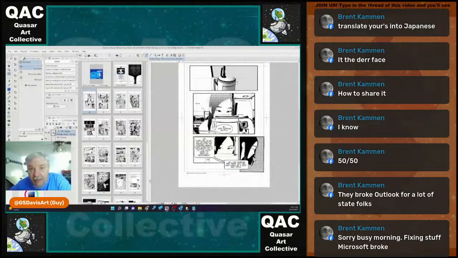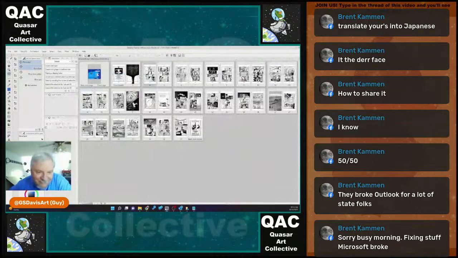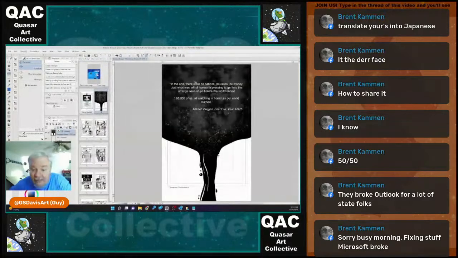Okay, so page 1 would be a pain in the butt. No, what would be a real pain is this stuff.